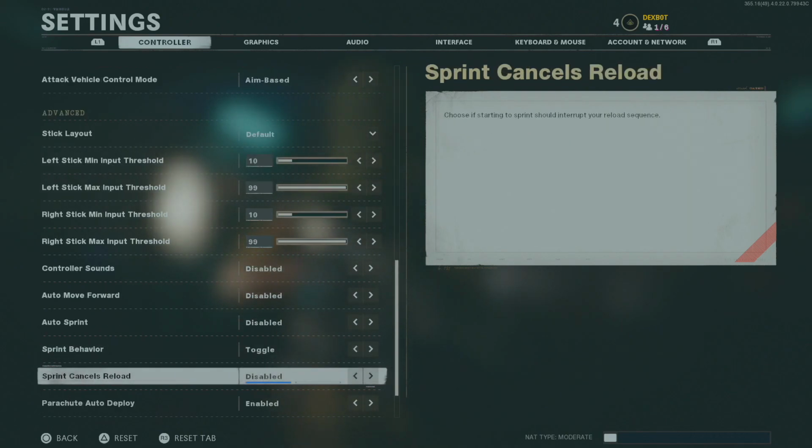Sprint cancels reload, I'm going to set that to disabled because if I'm in a situation where I want to try to get away and I'm trying to reload my gun at the same time, say I pick up a double kill, a triple kill or something like that, and I need to reload my gun, but I know I got an enemy running at me.